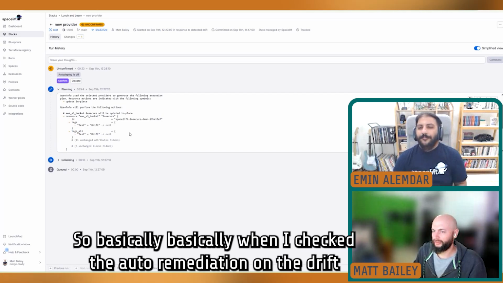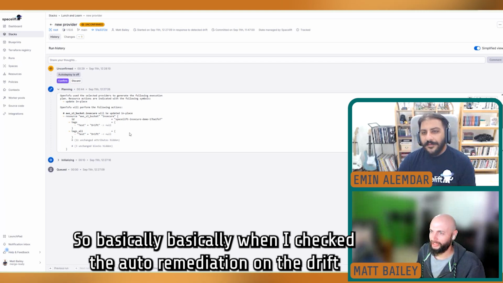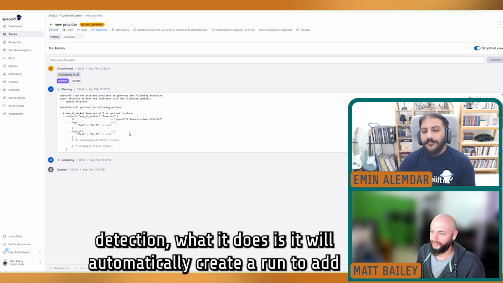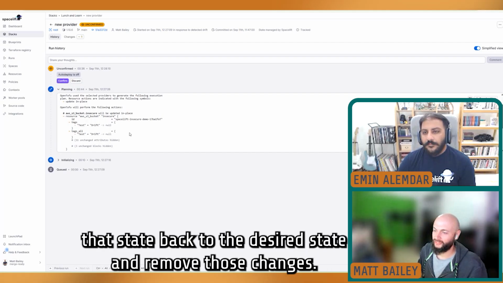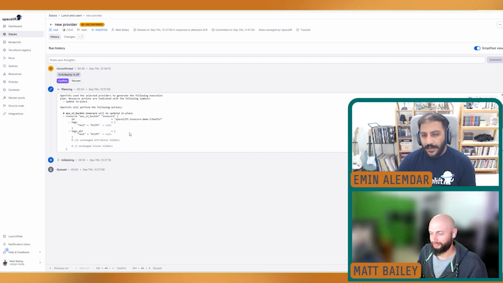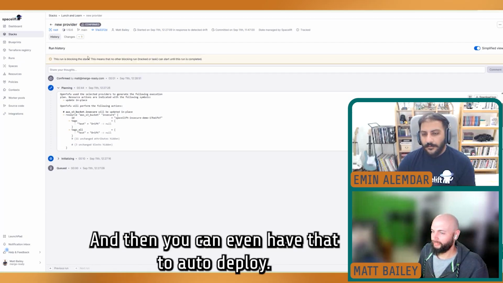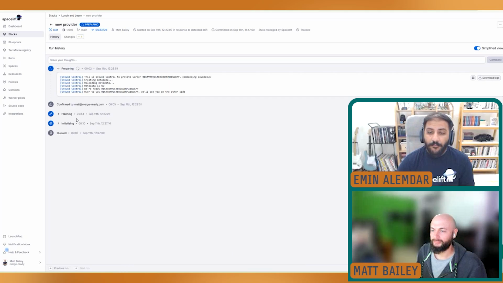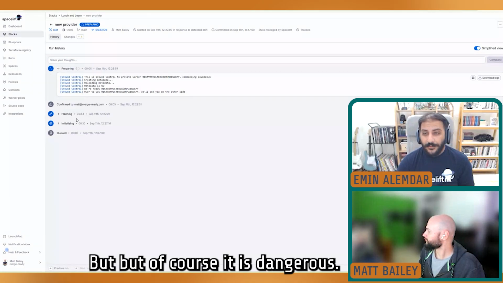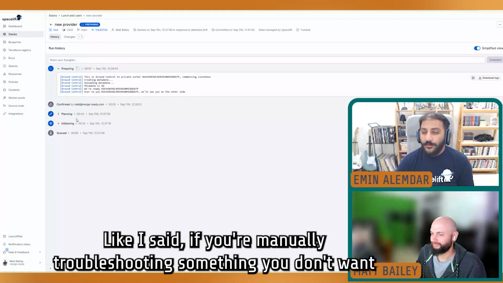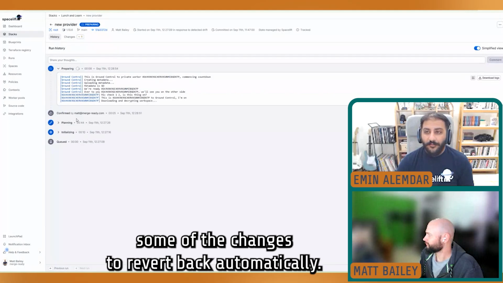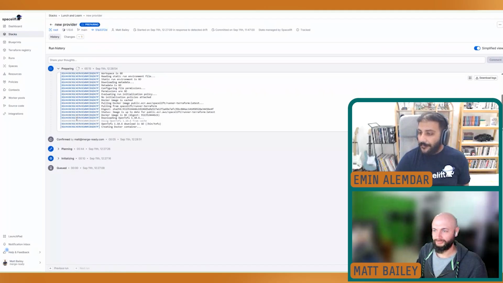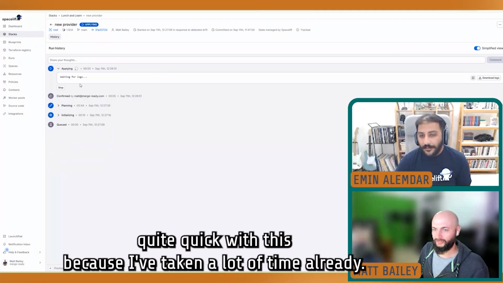So basically when I checked the auto remediation on the drift detection, what it does is it will automatically create a run to add that state back to the desired state and remove those changes. Exactly. Excellent. And then you can even have that auto deploy, so it'll automatically revert the changes every time. But of course it is dangerous. Like I said, if you're manually troubleshooting something, you don't want some of the changes to revert back automatically. So be cautious.